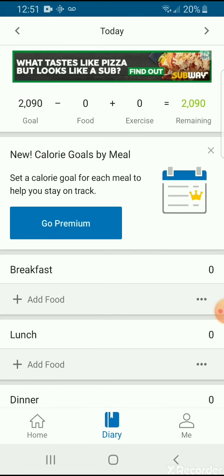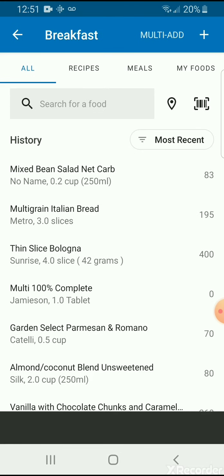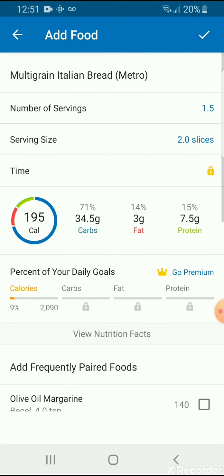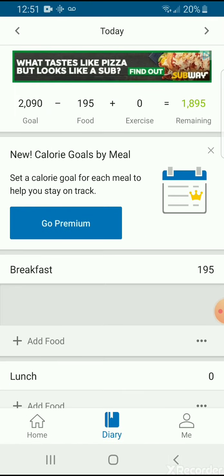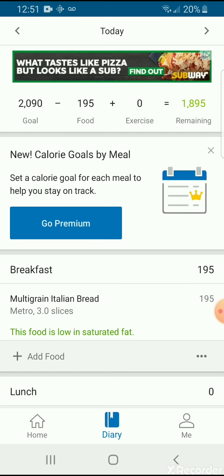And then I'm going to go back, but say if you were to add food, so say if I was going to have some multigrain bread, I had 3 slices. If I add that to the day, then it'll take away those calories from my daily intake, right?